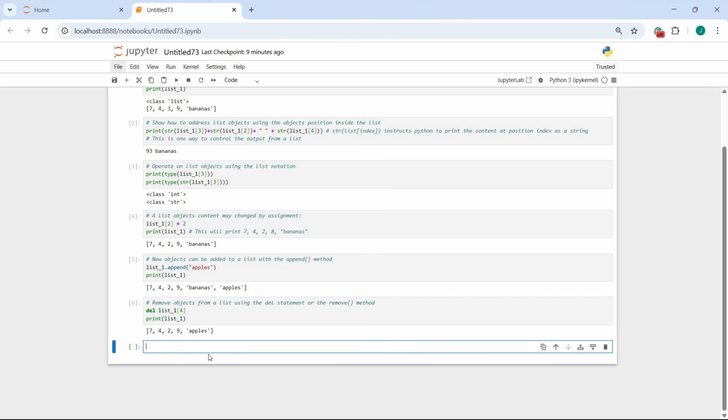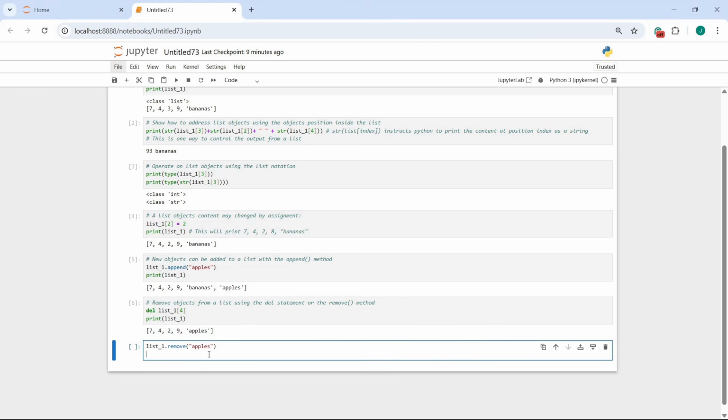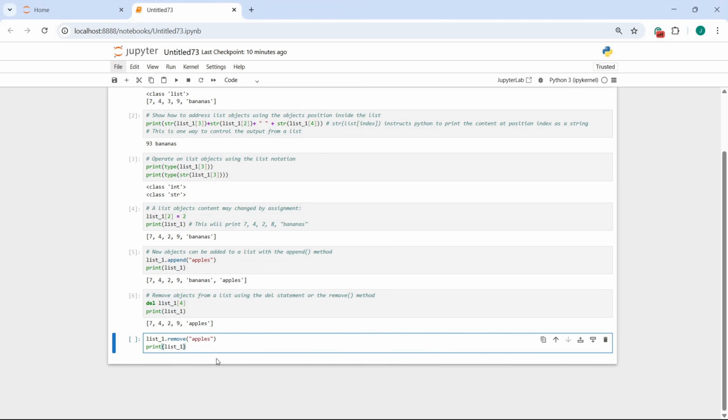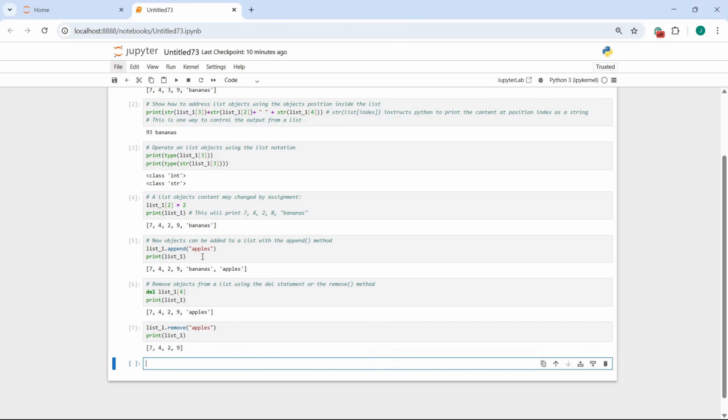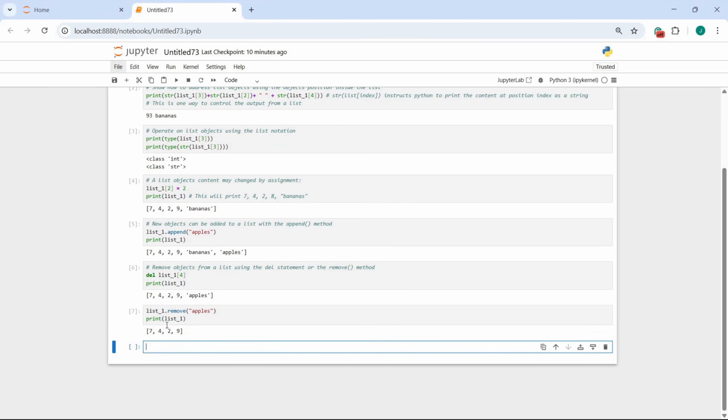And we can also use the remove instruction. So we can type list 1 remove apples. And we can print list 1. And this will remove the apples. So let's run this code. And here we can see that the apples has been removed.